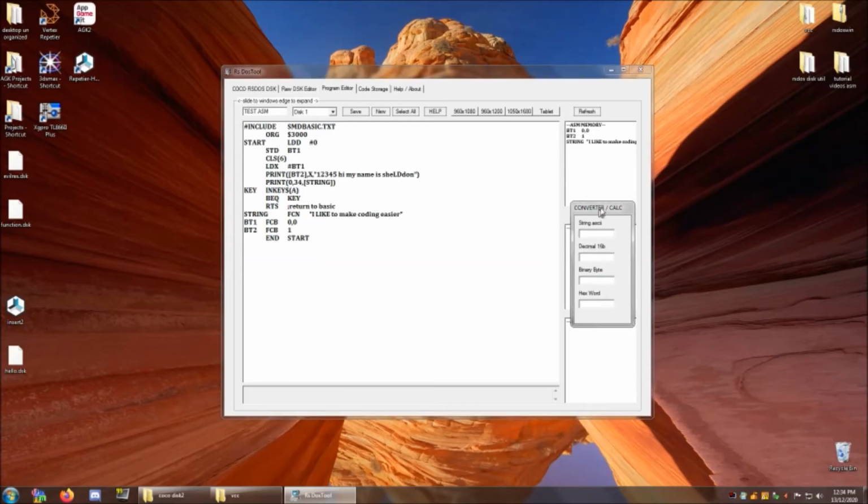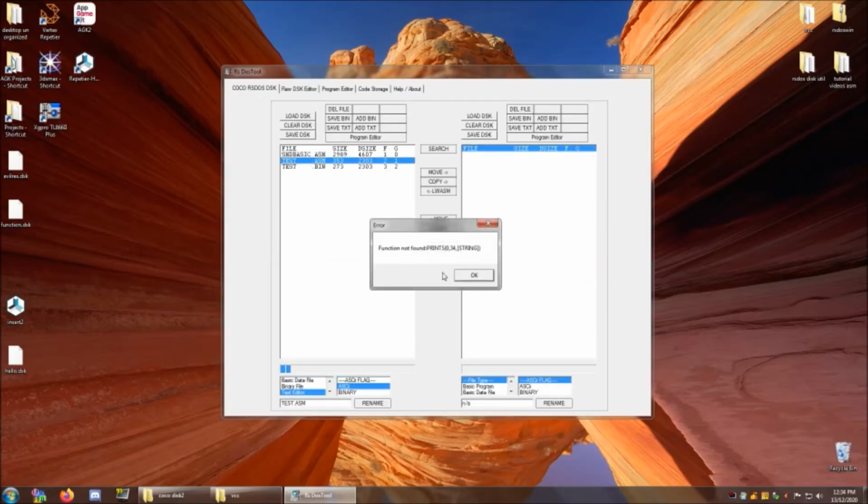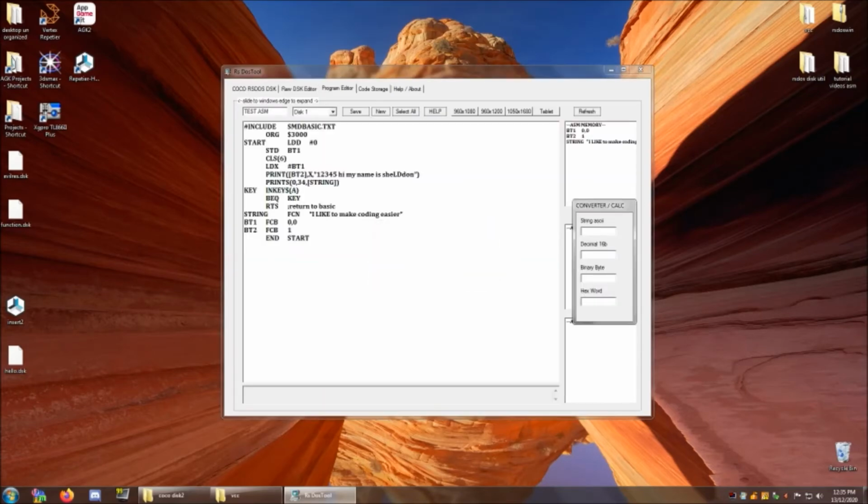Okay, so the next thing that I've done is the error trapping. So let's make a mistake here, save it, and I'll assemble it. Now it's telling me the function's not found, and it highlights where the problem was. So I can see that this obviously isn't a function, but how can we know what functions are actually in a library? So what I've done is I created this little help button up here.